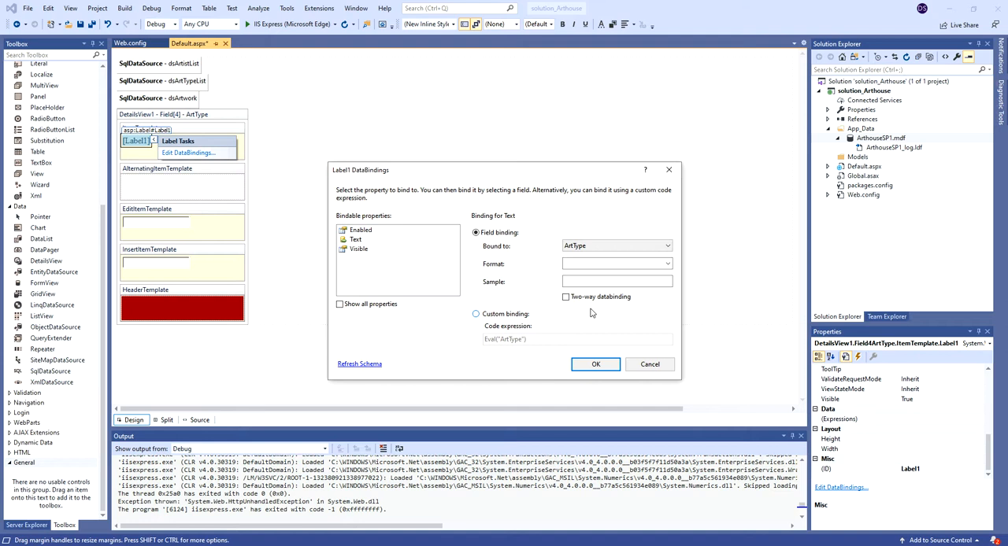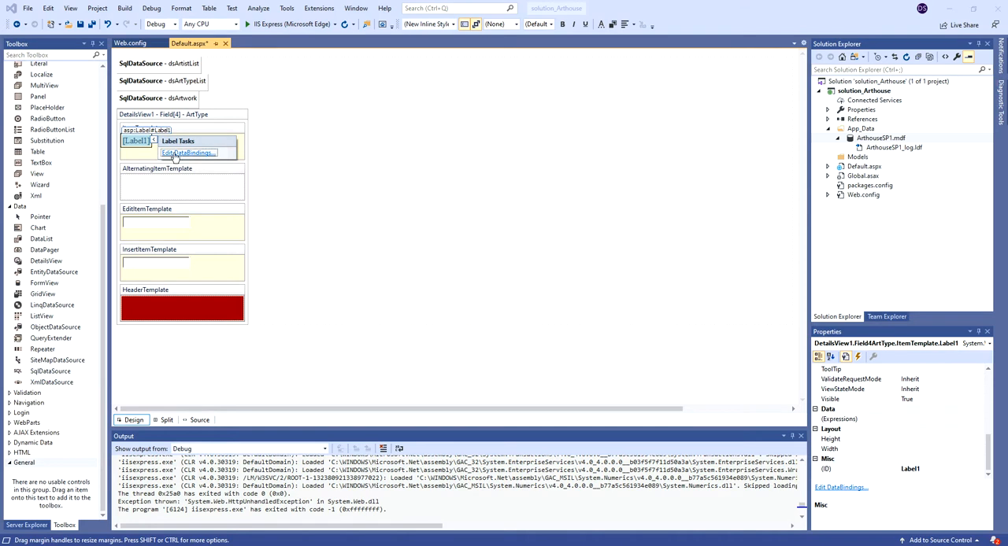So it goes one way into the bound control, right? Not a big deal if I leave that on or off, but just thought I'd explain what this is for. Okay, so that's good. So the label will show the name, the full name of the art type.